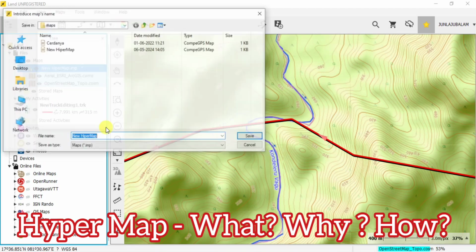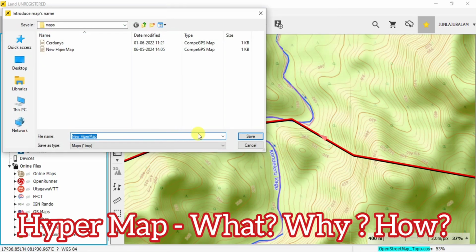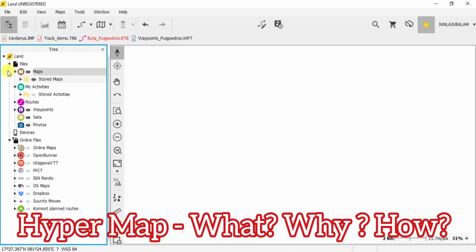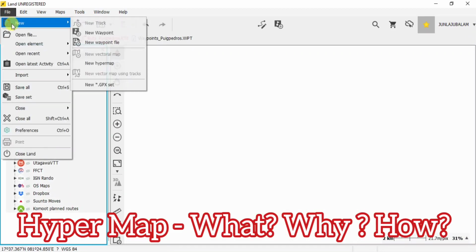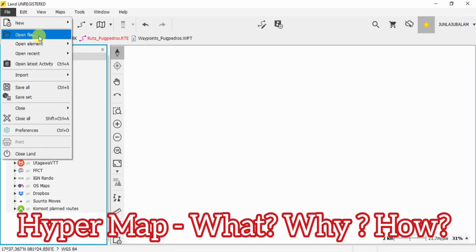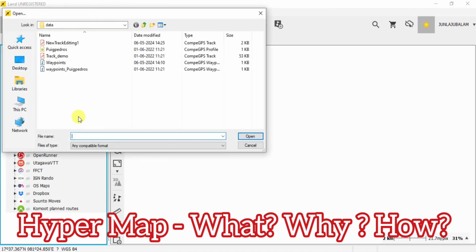This will be saved, and after that you can share this map with anyone and they will be opening the map in the GPS. They will be seeing the base map first, and once they zoom, the topographic map can also be seen. So this is how you will be doing the hypermap.